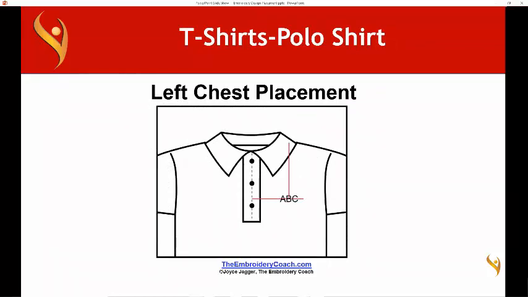T-shirts and polo shirts. Now the most popular placement for a t-shirt or a polo shirt is the left chest. But you also have the option of the sleeve, the top of the sleeve, the locker patch on the top back neck, and if the shirt is used for a bowling shirt, it can be a full back placement, such as a sweatshirt full back placement. And here is a typical example of what you would find for a left chest.